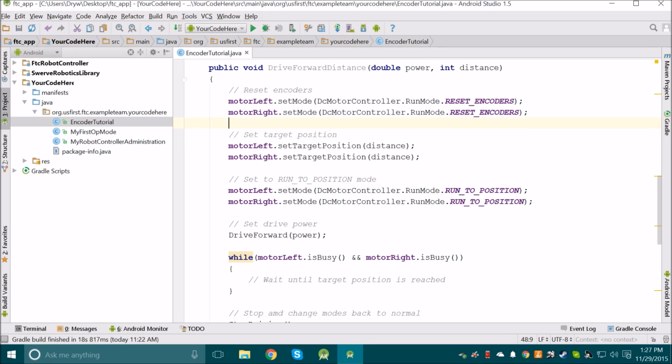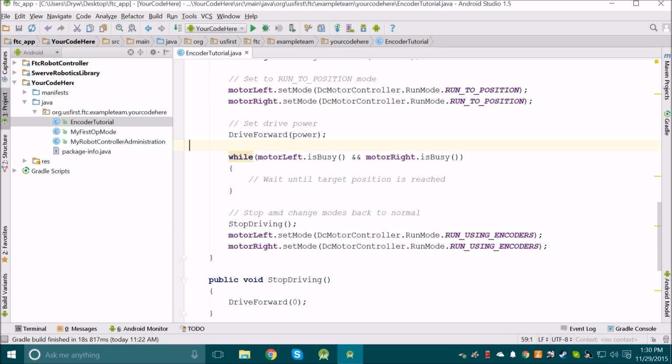Then we set the target position for the motors to run to. After we set the target position of the motors, we have to set the mode of the motors to run to position. Once the mode has been set, then we have to set the drive power. Once we get to this point, the motors will start driving to the requested position, and we have to wait until they get there. This loop does that for us.